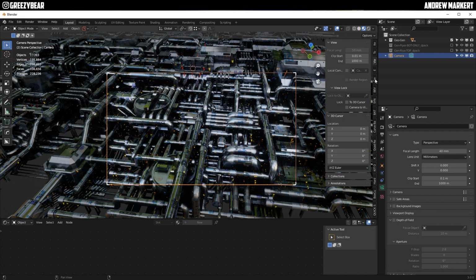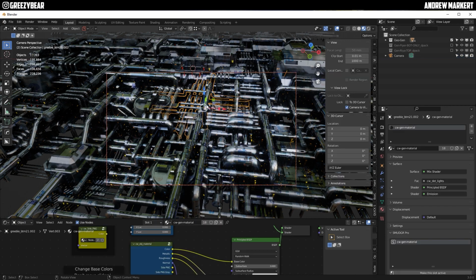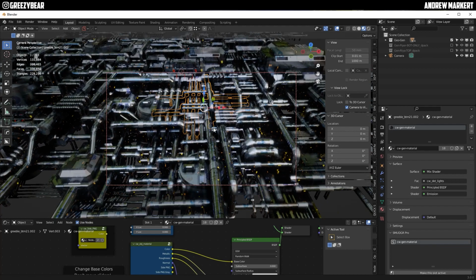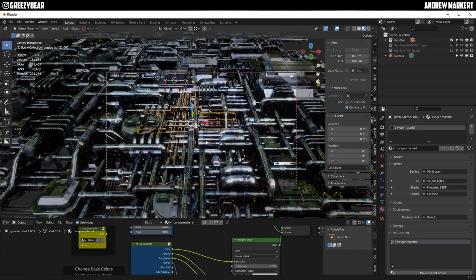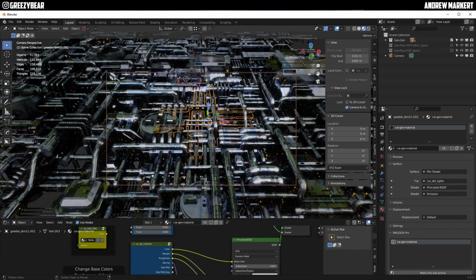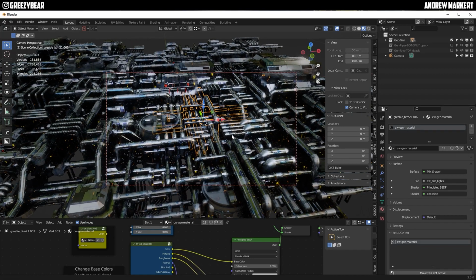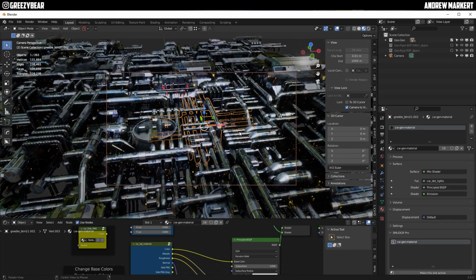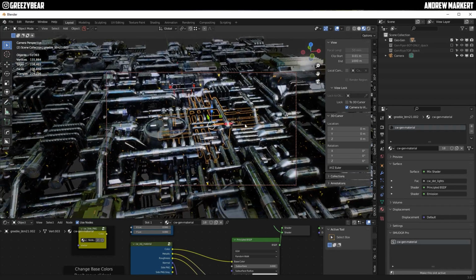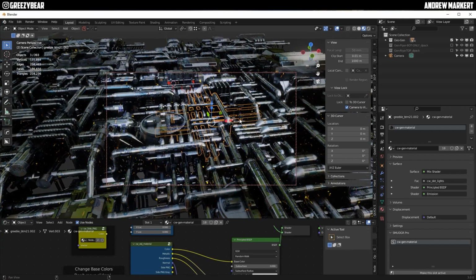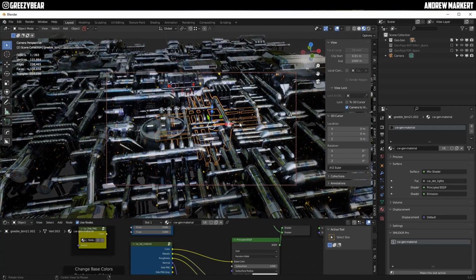I'll go to View, Camera to View, and I'll just select a piece here, and I'll use that as my center. And I'm basically going to set up a nice little scene. It's going to show you this piping and metallic and the detail really well. So, with that being said, I'm going to lock that down.